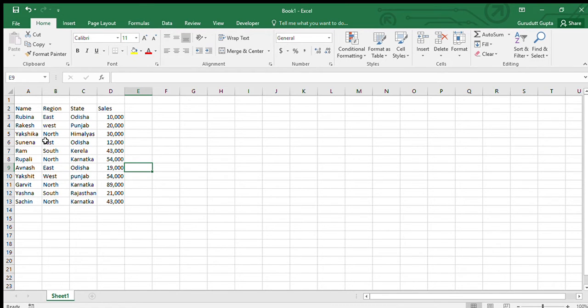Today I'll be teaching you how to apply the SUMIFS formula in Excel. In the video in which I explained how to apply the SUMIF function, there was an option to apply only one criteria and select only one range, but in SUMIFS we will be able to apply more than one criteria and select more than one range.